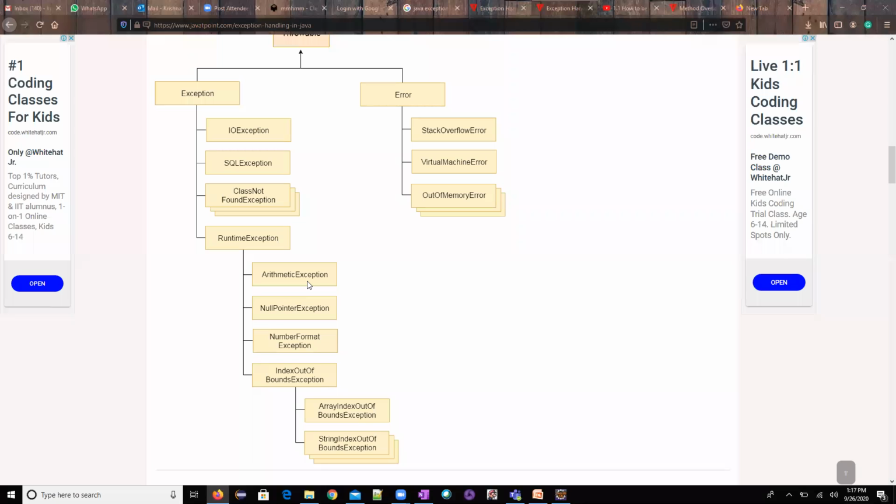If you have any issues in those arithmetic operations, then this arithmetic exception will come. Simple, right? If there is any issue in addition, any issue in multiplication. If I multiply with a 0, it's an arithmetic exception. Divide by 0, arithmetic exception. So if any issue happens in the arithmetic operators, then this exception will arise.